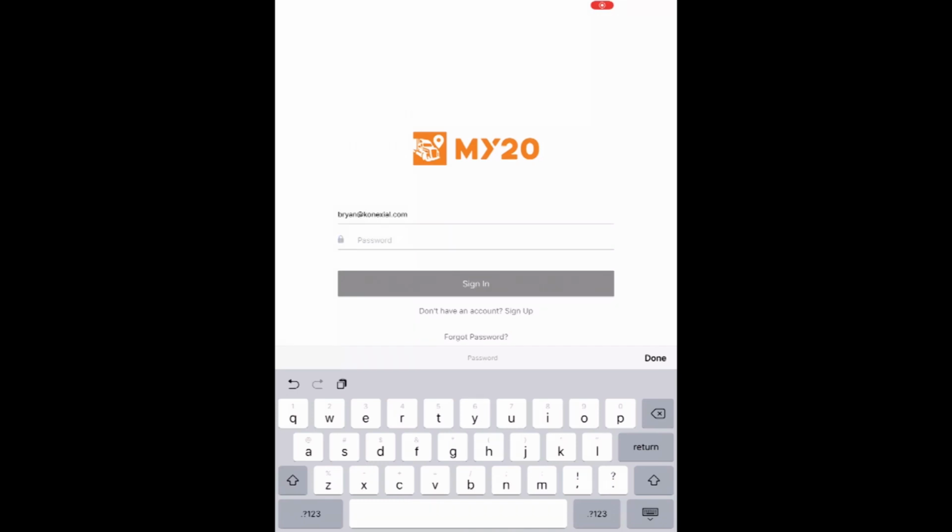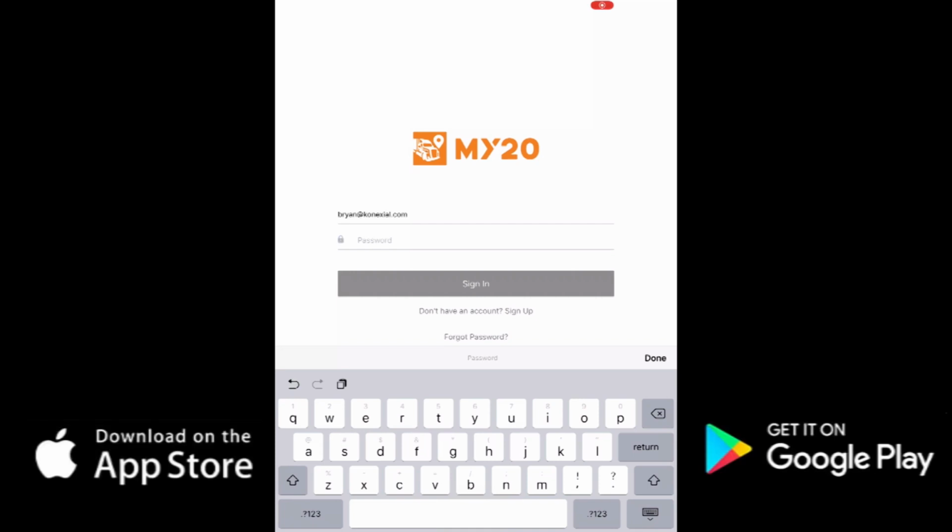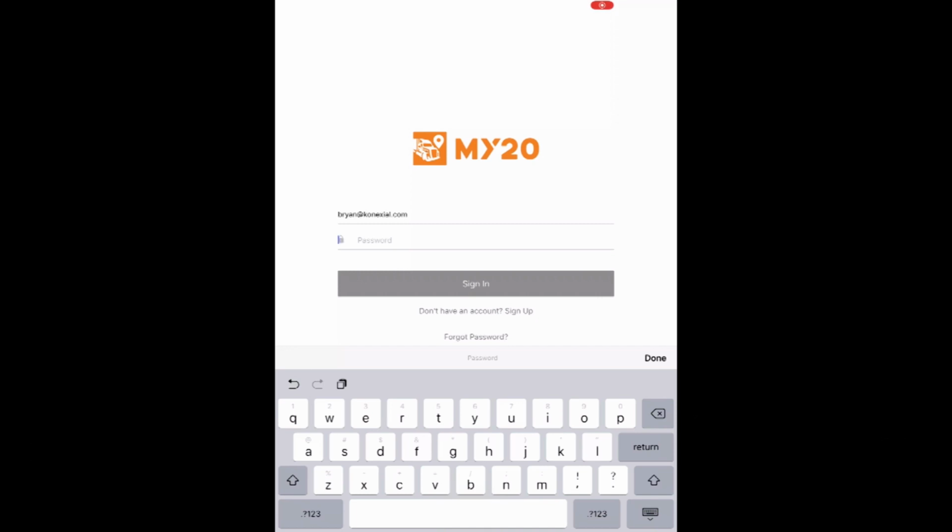How to log in with your username and reset your password. Once you receive your login and password, download the free My20 app by Connexel from the Google Play Store for Android or the Apple Store for iOS. Use your valid email address as your username and put in your password you have set up or have been given.